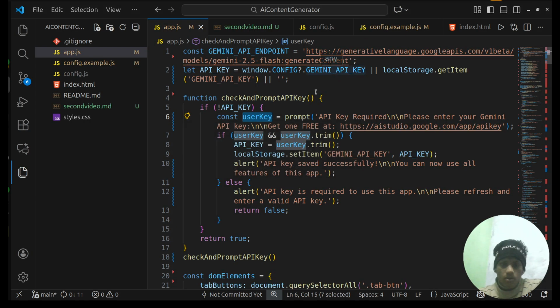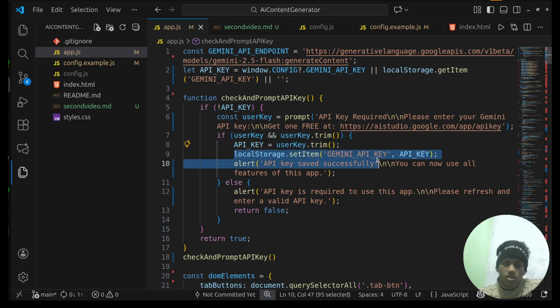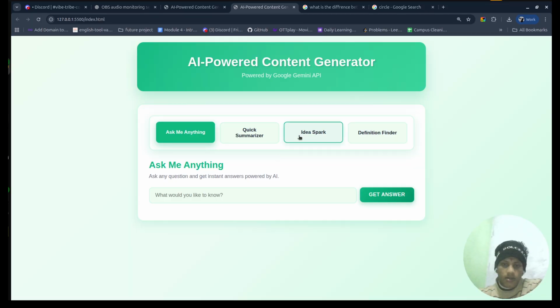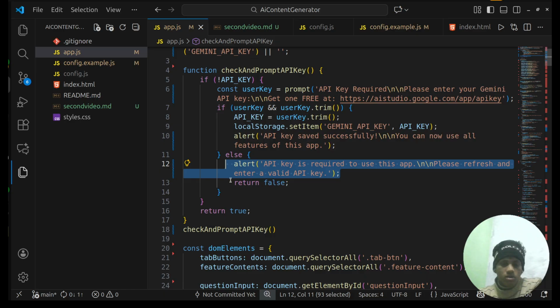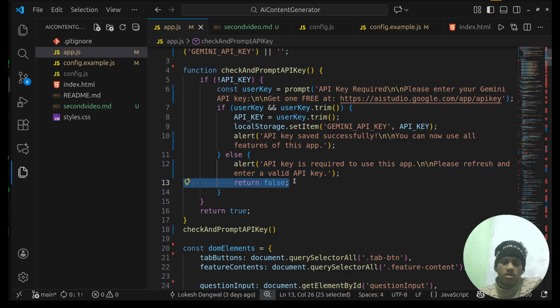It will be saved in userKey, and here it will check if userKey and userKey.trim are both true, then it will enter this block, and apiKey is equal to the trimmed userKey. The userKey is stored in apiKey, and it will be saved in local storage, and an alert says the API key is saved. Else, in the else part, it will give an alert that an API key is required to use this, and after this it will return false. If the API key is not found, this function will return false.